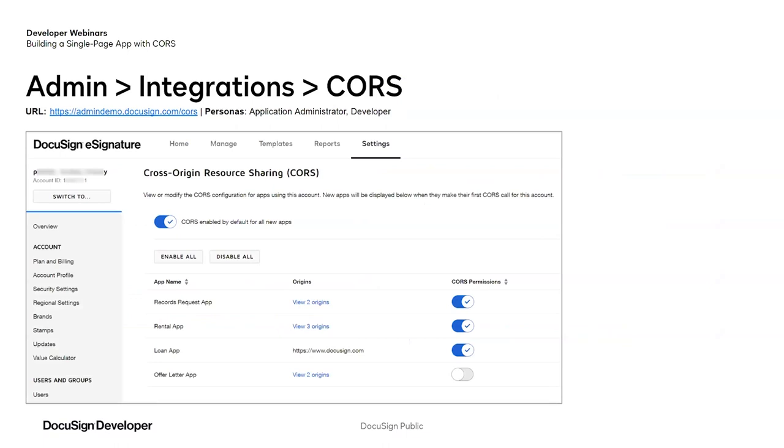We also have a new global CORS page, similarly in the admin console and integration section. This is where you can turn CORS on or off for all of your apps, or if CORS is not enabled by default for all new apps, turn it on for individual apps one at a time. You can see additional information here, like origins that are configured for certain apps and the state of all the apps in terms of whether they allow CORS or not.